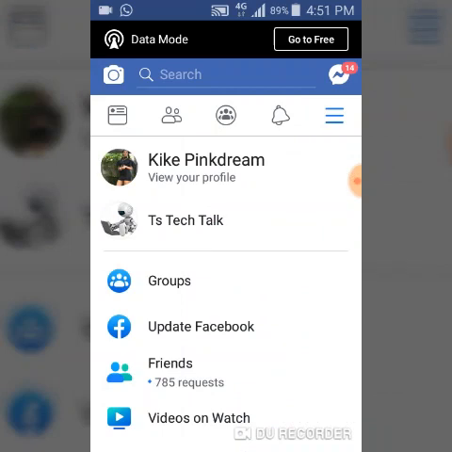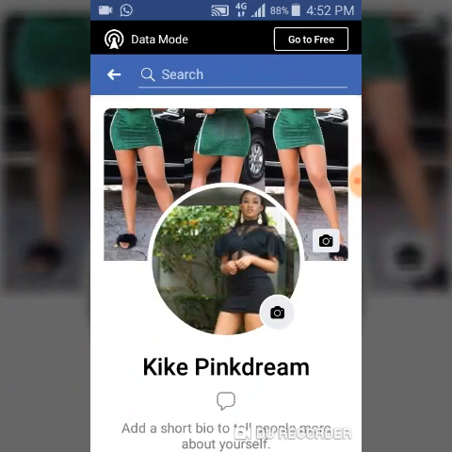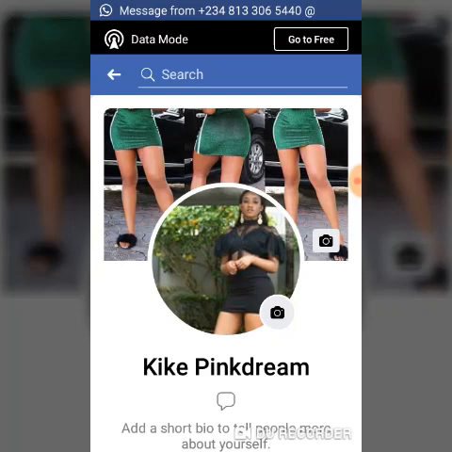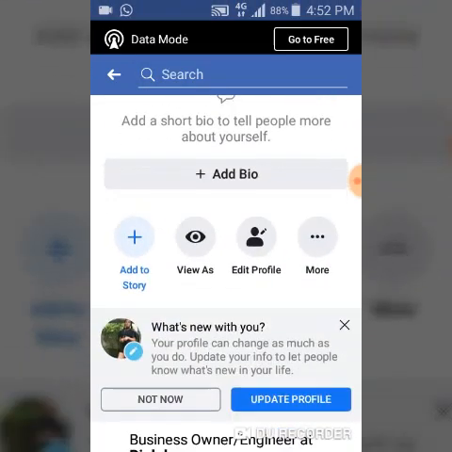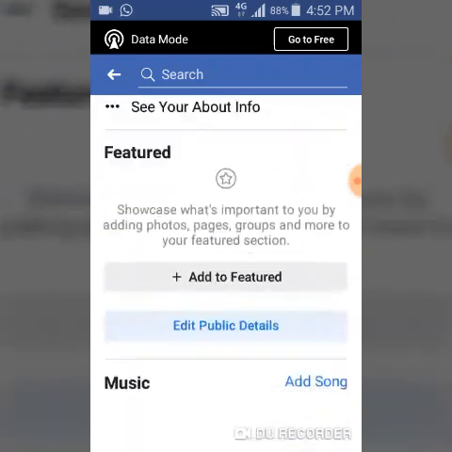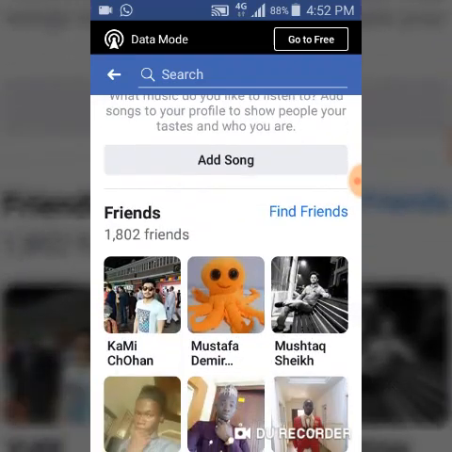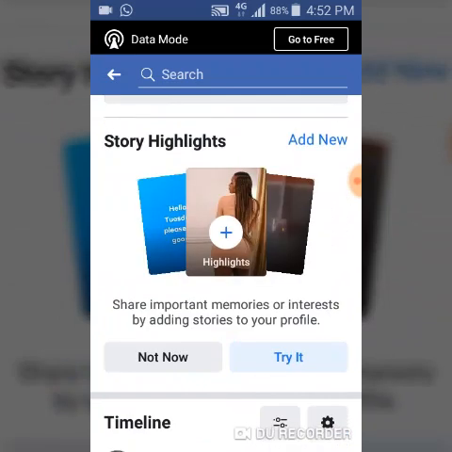Once you click on it, just go ahead and click on your profile area to view your profile. Just click on the view your profile option. So once you click on the view your profile option, this will appear, and the next thing you need to do in order to create your stories highlight is go ahead and scroll down a little, scroll down some more, scroll down again, keep going, and then you see stories highlight.